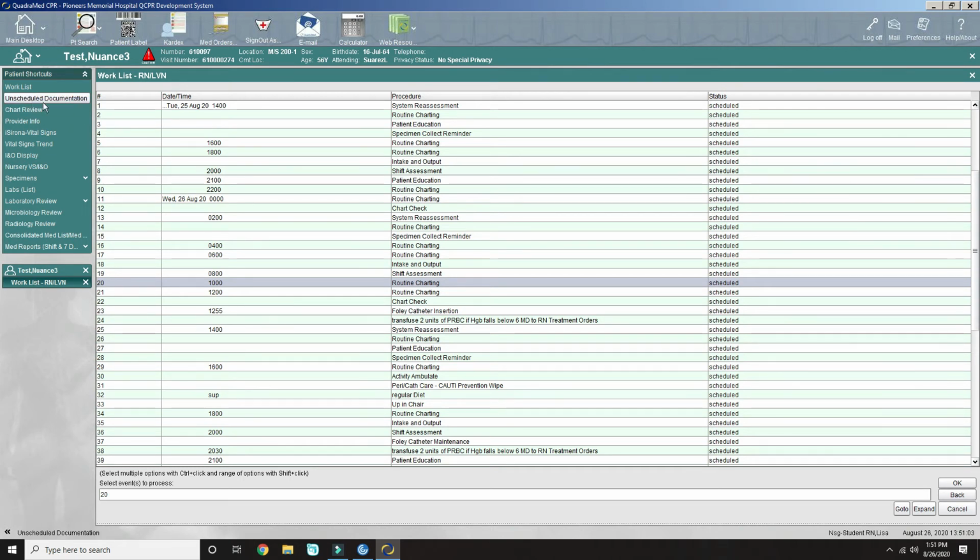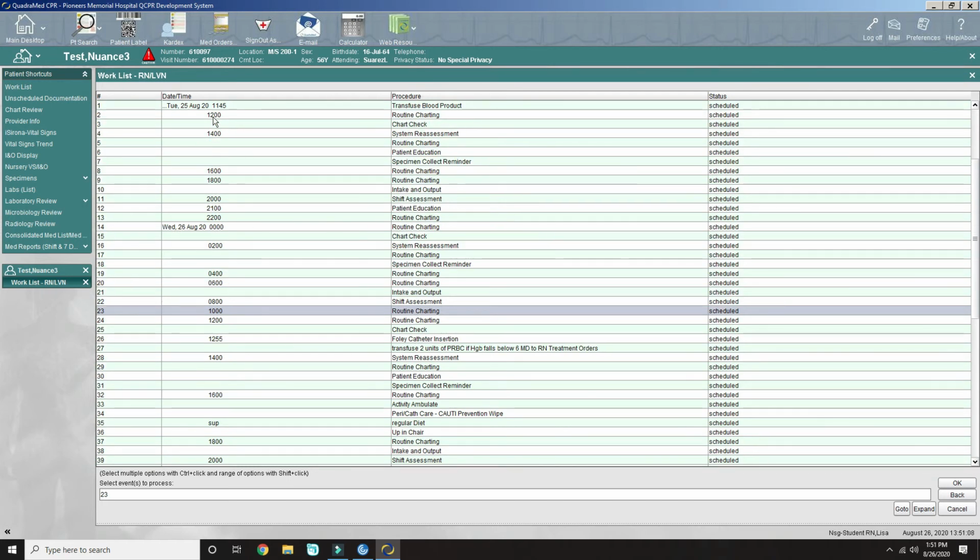So this displays again in chronological order. You are able to see all of the past documentation that hasn't been done. As it's been charted, it will fall off of your list. Once you have documented your entry, it will change from a scheduled to a verified, and then your instructor will sign those off and they will fall off of the work list. Until that time, you are able to go in and make any revisions to your documentation. If your instructor tells you to go ahead and go back in, it will still be on this list and you'll be able to go ahead and change it.